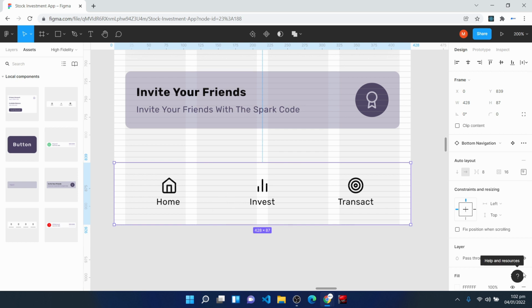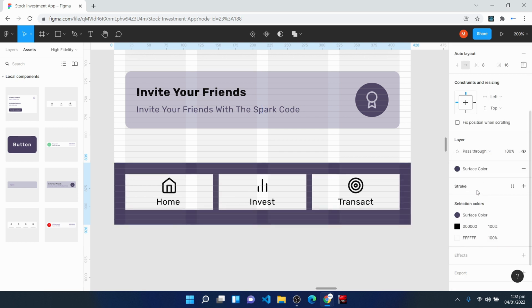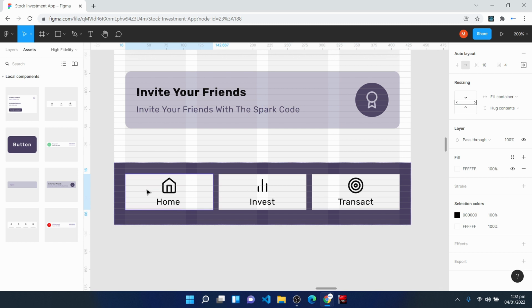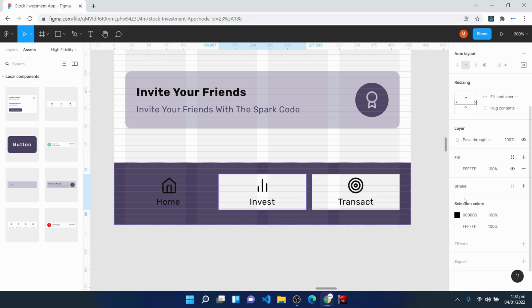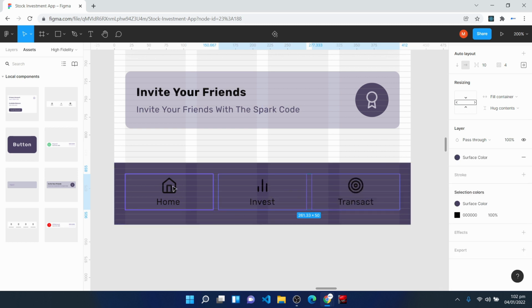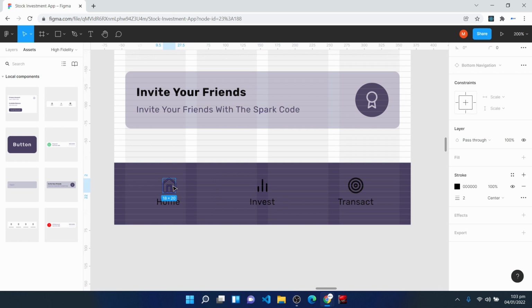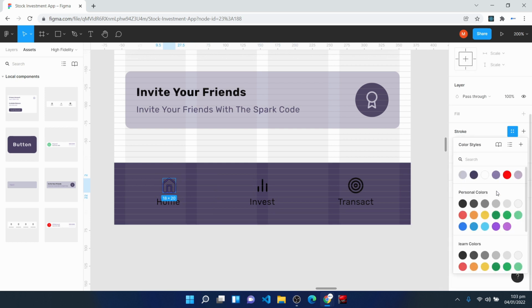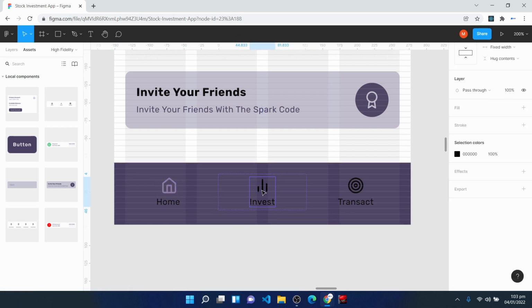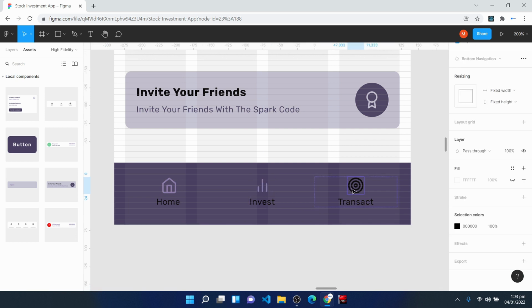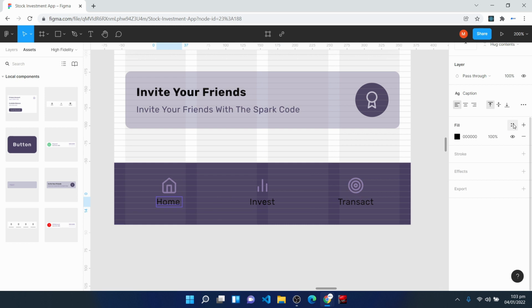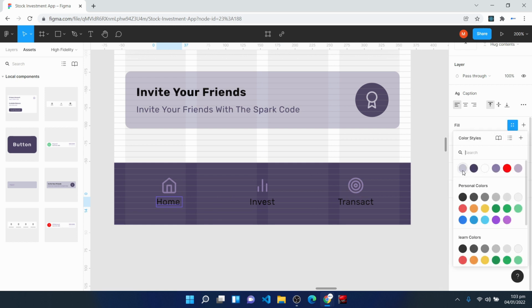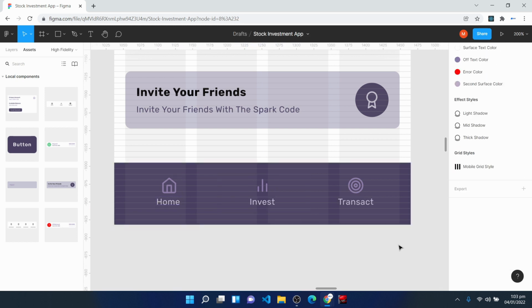So I would keep it selected, come here, and I'll change the fill color to this. I would select this, change the fill color to this, select this, I would change the fill color to this. Now I would select the icon itself, and I'll change the fill color to this. I'll do that for this also, and I'll do that for this also. Now for the text, I would select the text and I'll change the fill color to this, and that's okay.